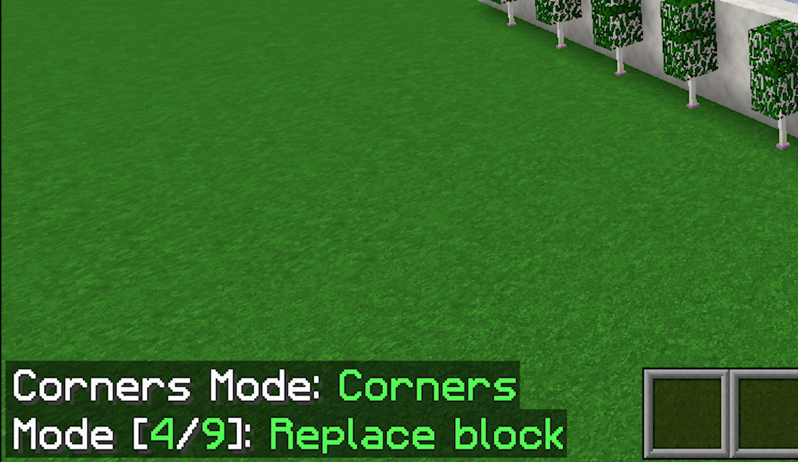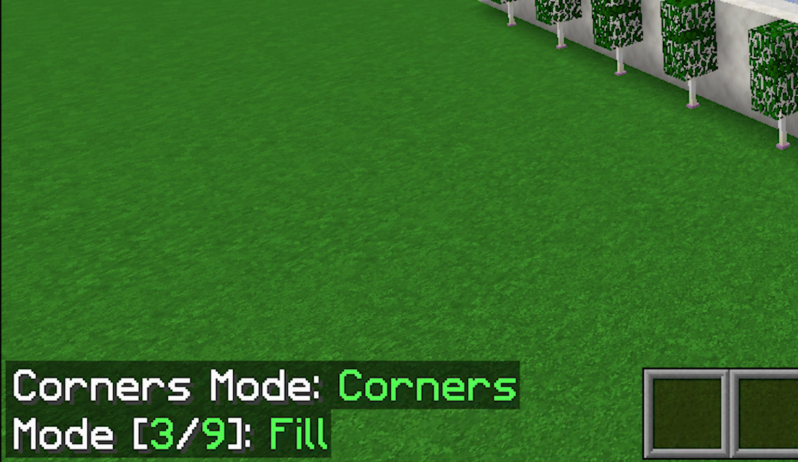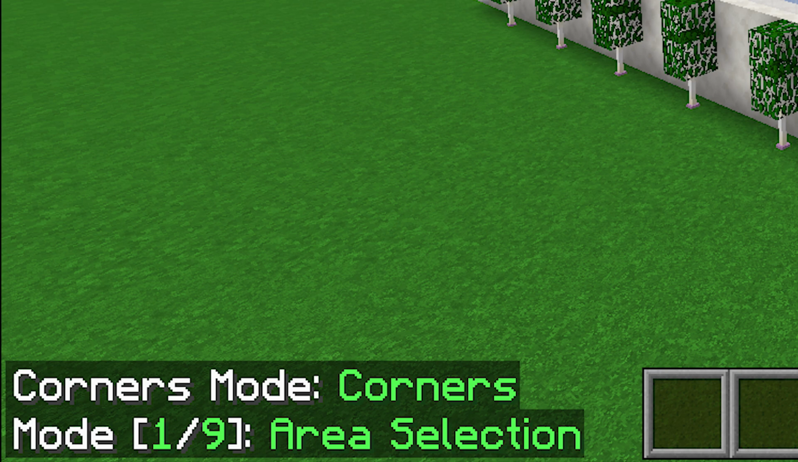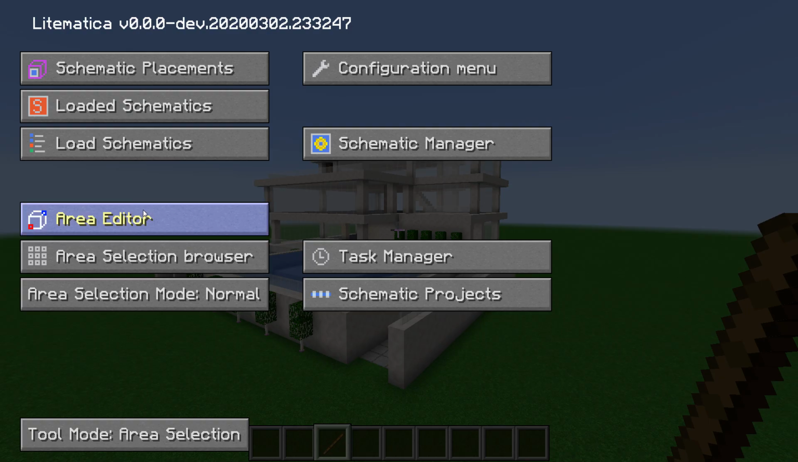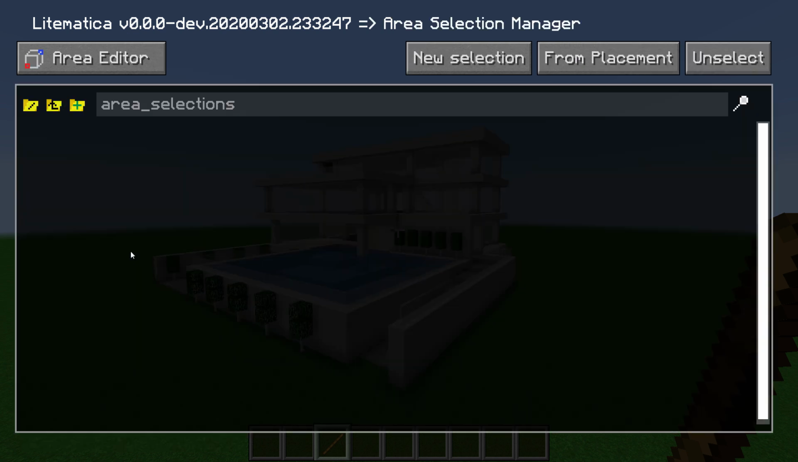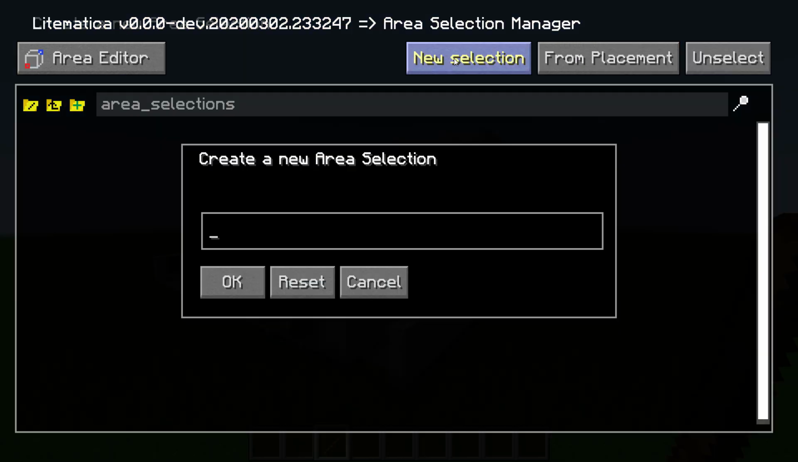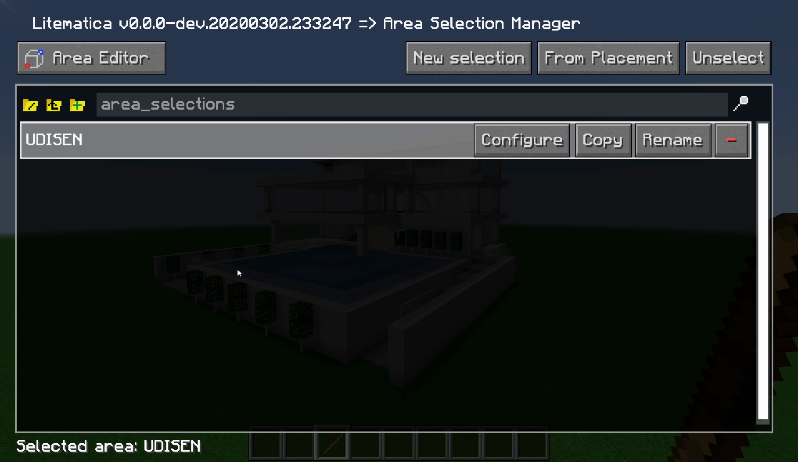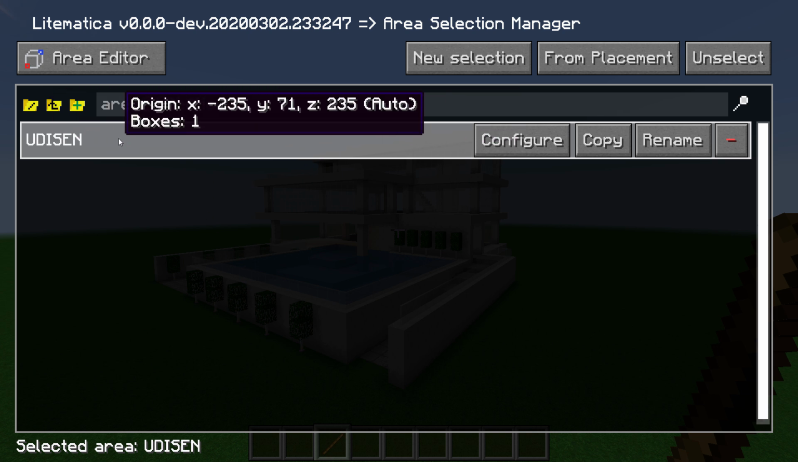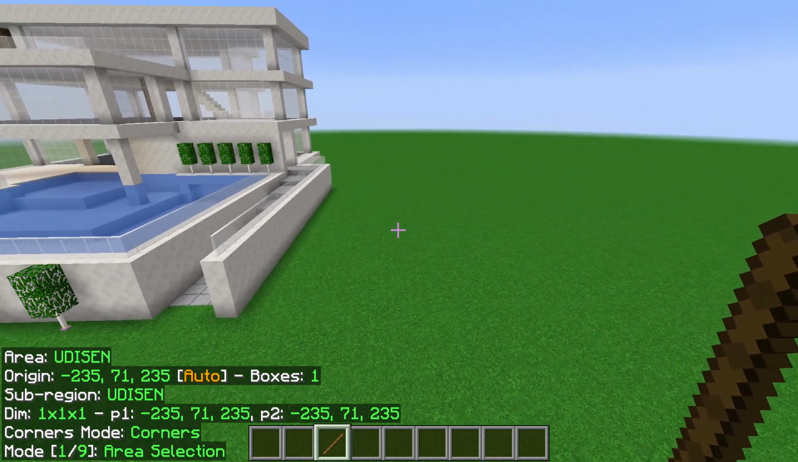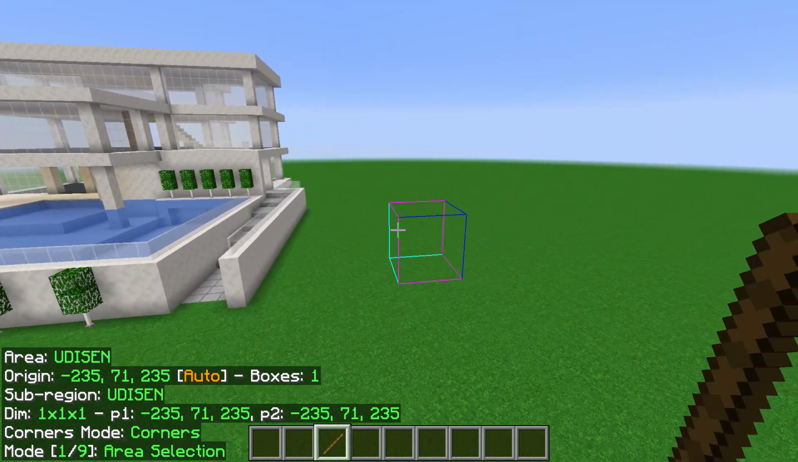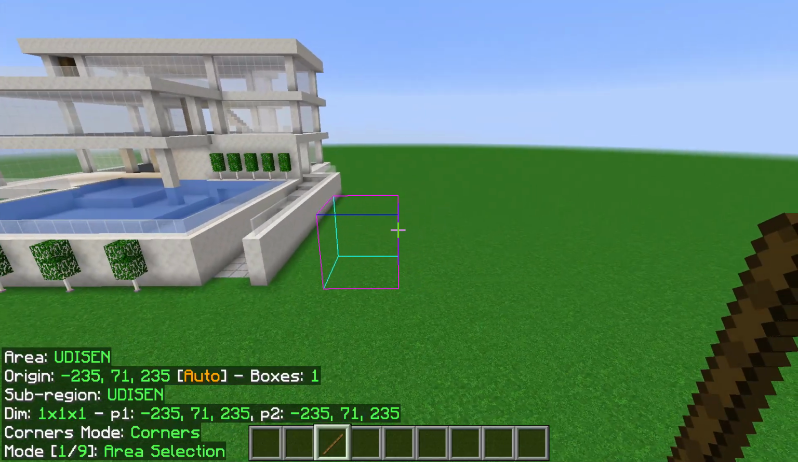But the first time when we build and use something, we need this mode, area selection. Then press the M button, go into the area selection browser, create a new selection, create the name Udisen, because it is my channel, Udisen YouTube, why not, and press OK. Double check, you must see selected, then press escape, and then you see this strange box. It is your selection area.